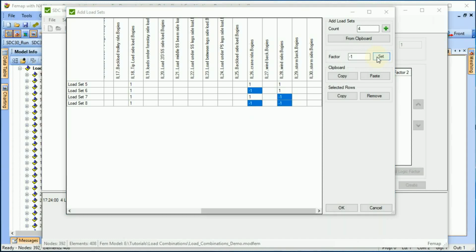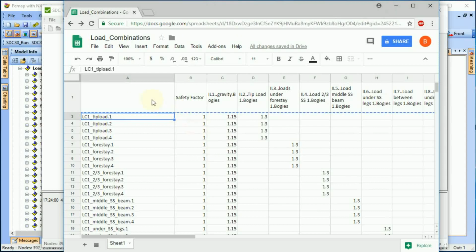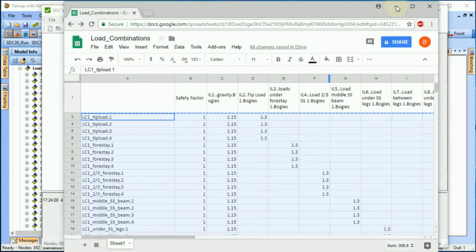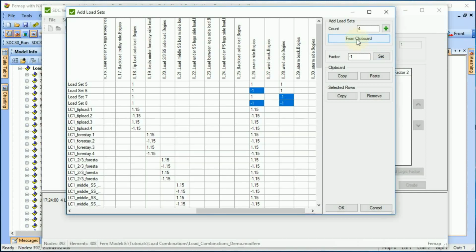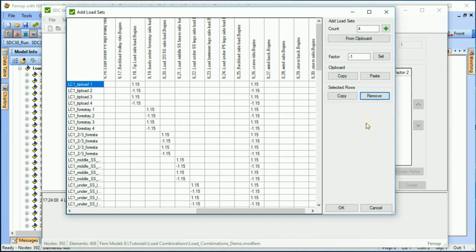One more possibility is to create load sets directly from the clipboard. I will use a prepared document and copy all load combinations with factors. Individual load names should not be selected. All load sets with names and factors will be added to the list. I will remove the first 4 loads and press OK to create load sets in the project.